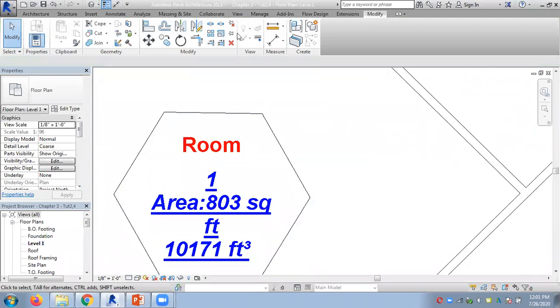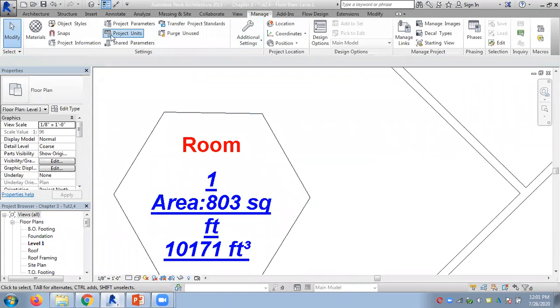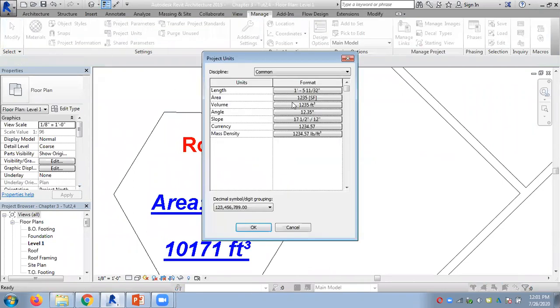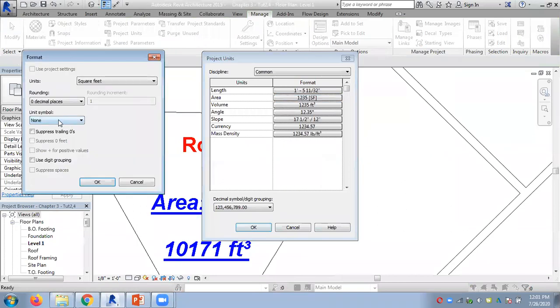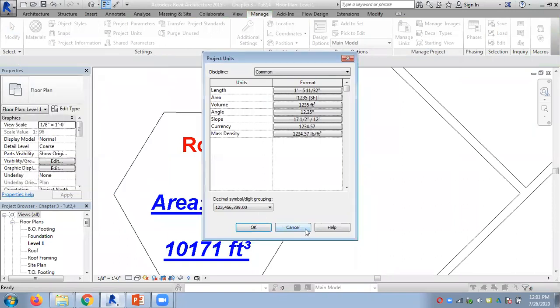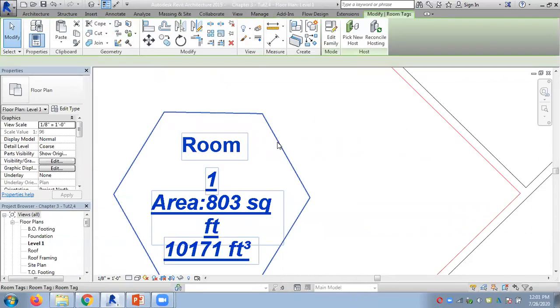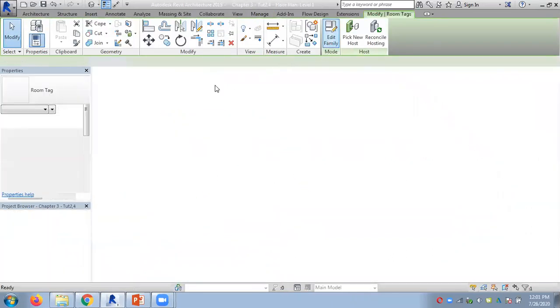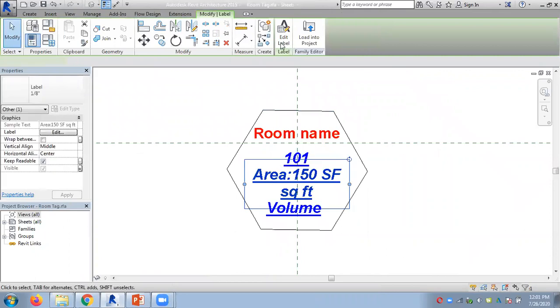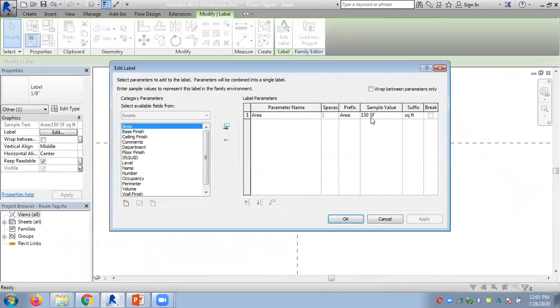So what I did was, first I went to project units and set this as none. Otherwise, if you have SF and SQFT, everything is overlapping. So I said none here. Then I came here and set the family label to area SQFT. So these things can be easily done.